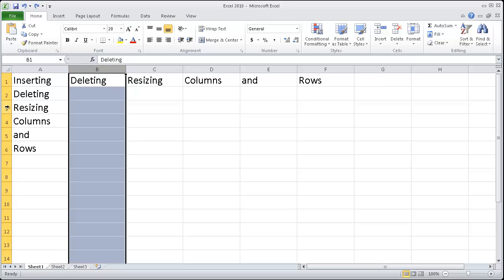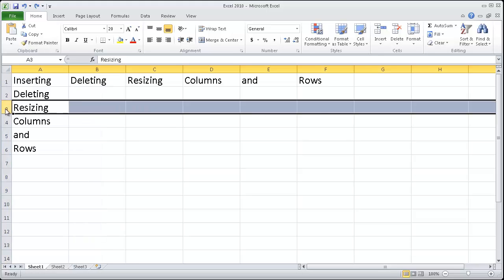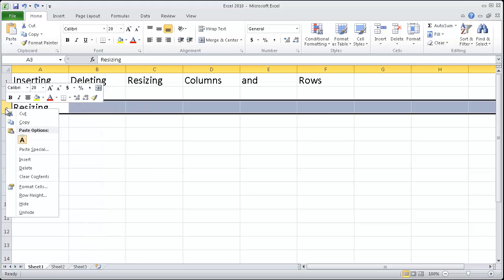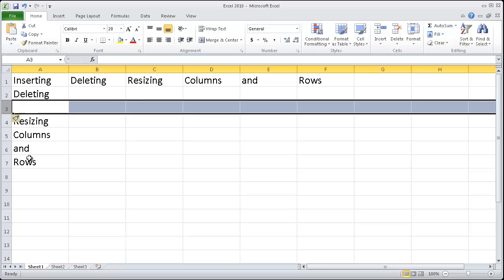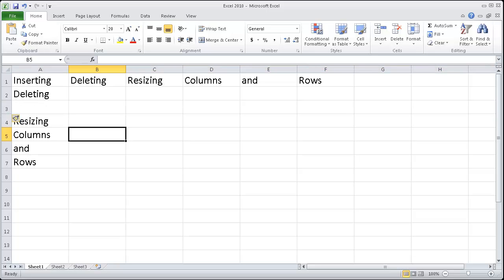Let's try right-clicking row 3. I'm going to actually right-click on the letters and the numbers. So here, to insert a row, I'm going to right-click, and notice how the entire row is selected. It turns gray. And I'm going to go Insert. Notice how we have a row there inserted.